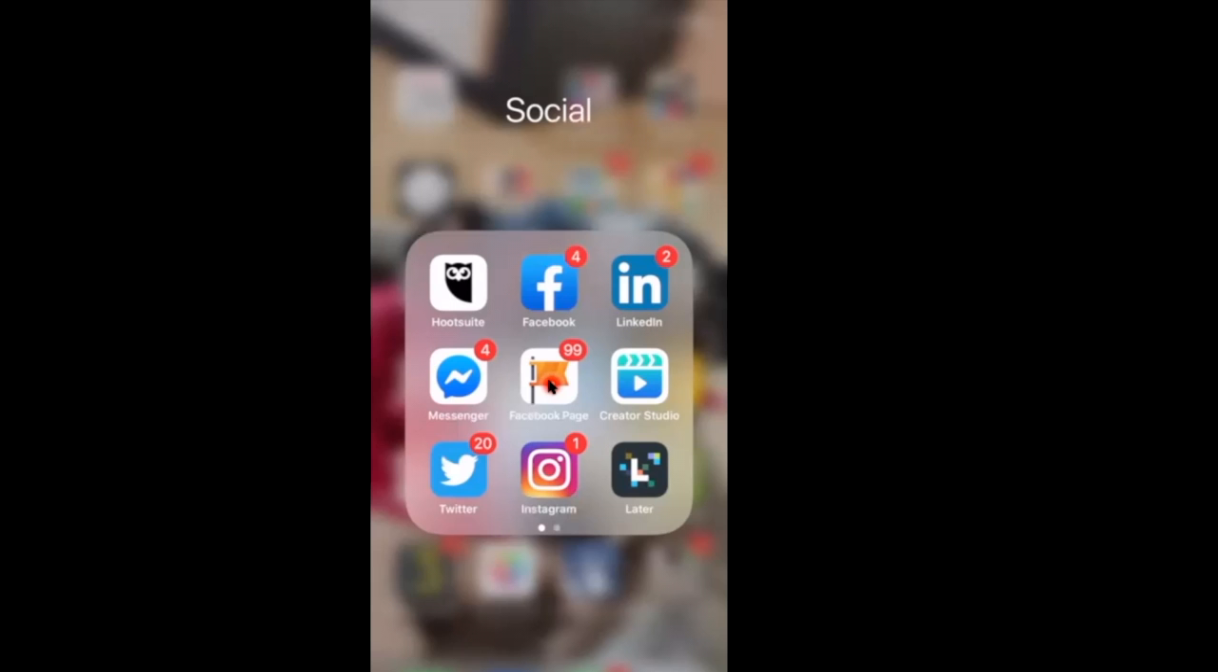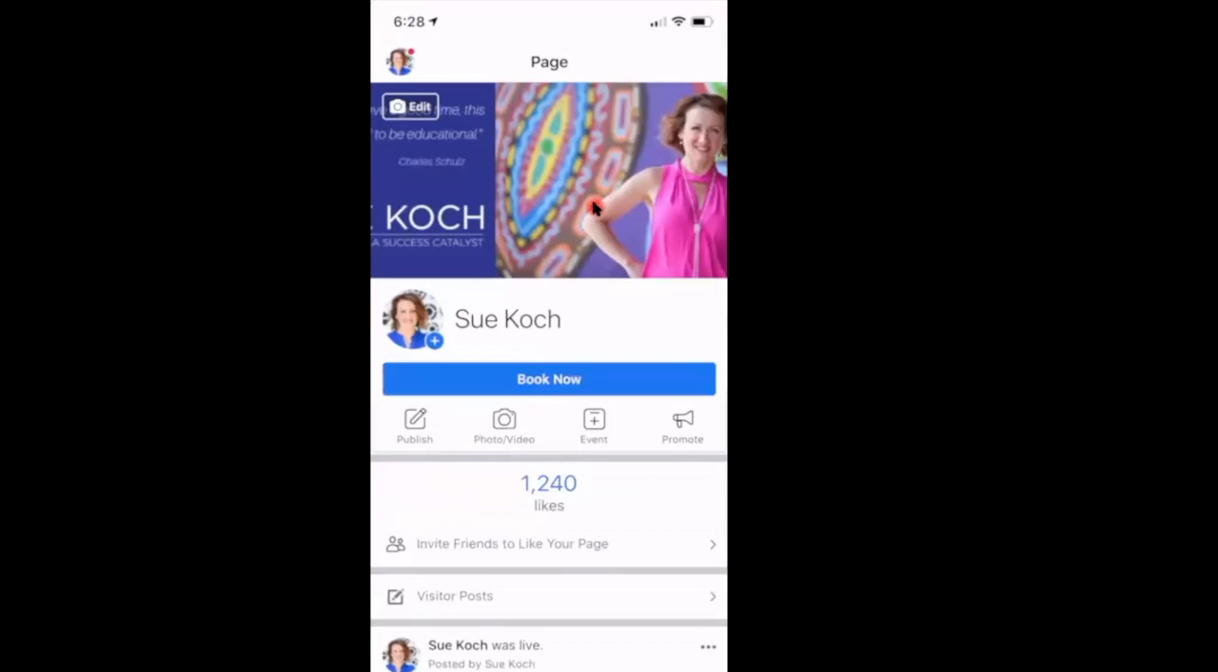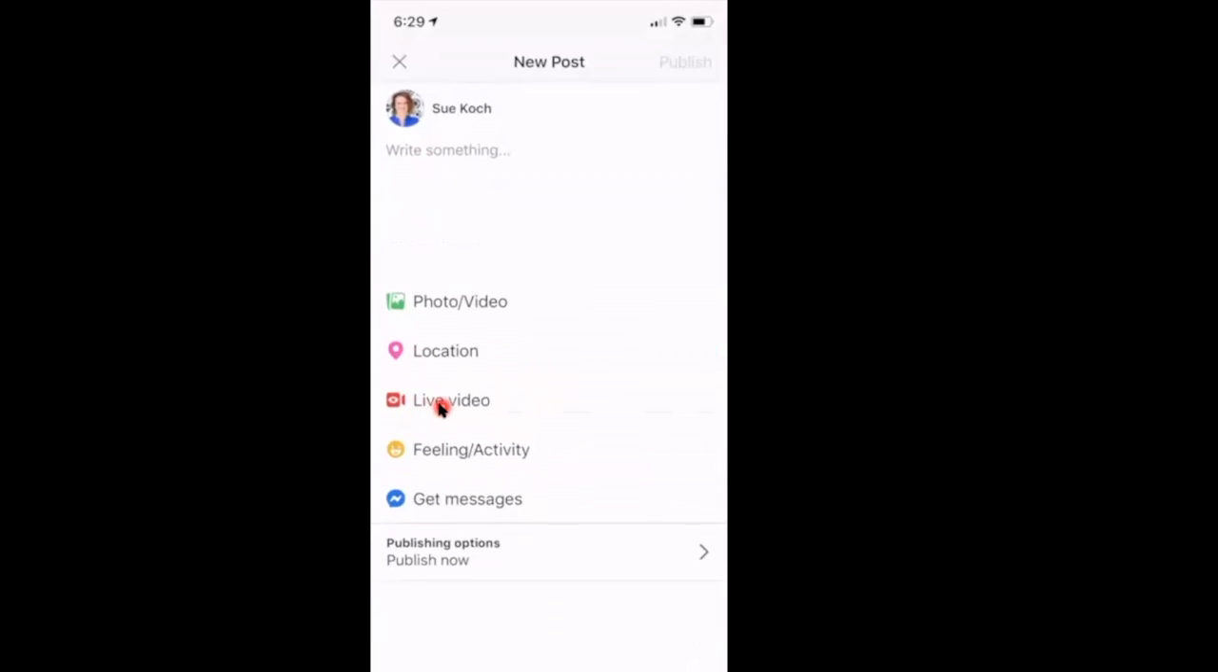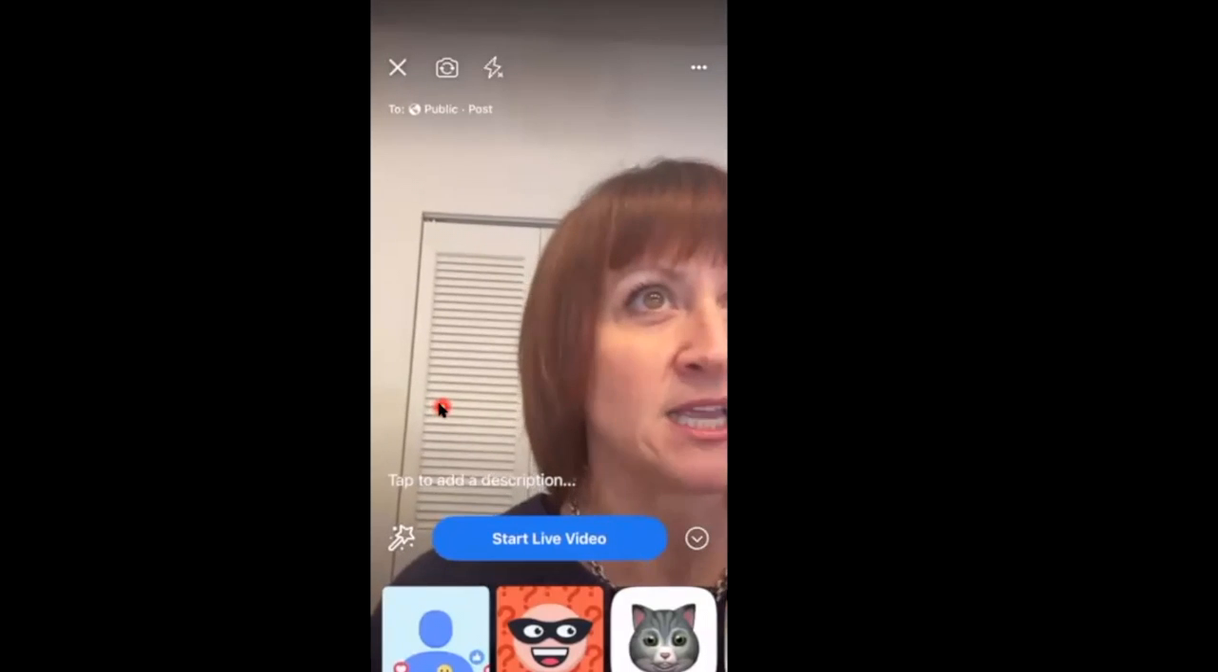So you want to make sure to have this Facebook Pages app, and we're going to tap on that, and I'm going to go to my home. And now here, the starting point is a little bit different. So we're going to go over here and say publish. And then you will see live video pops up. So I'm going to do that. And it looks very much the same as the personal version.